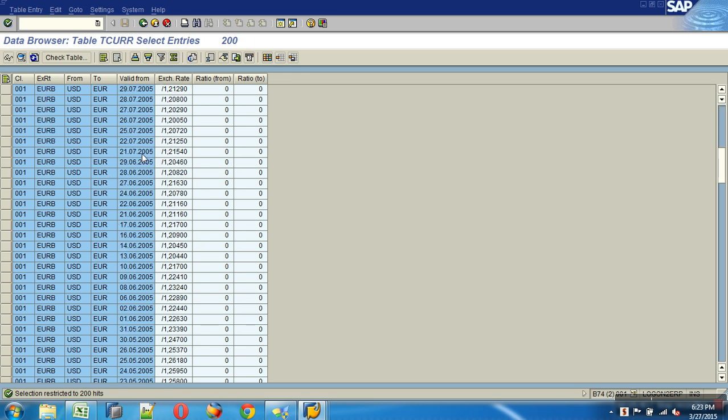I have lots now. It has been valid from different dates. I can start descending. The latest one I've got is with the exchange rate valid from 10/6/2005.